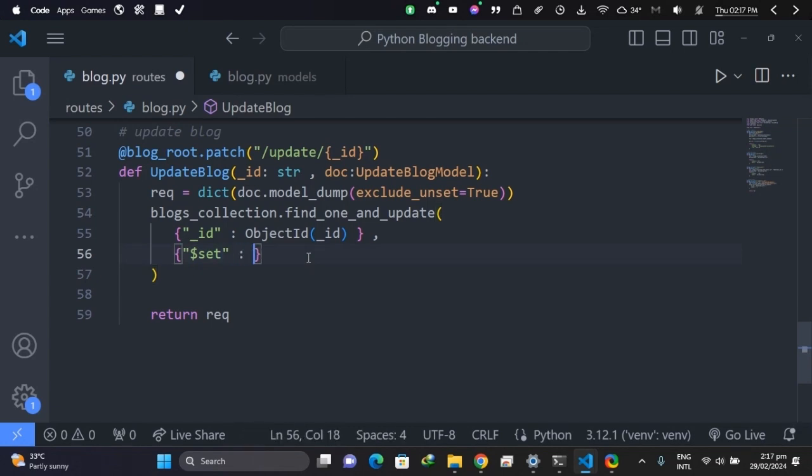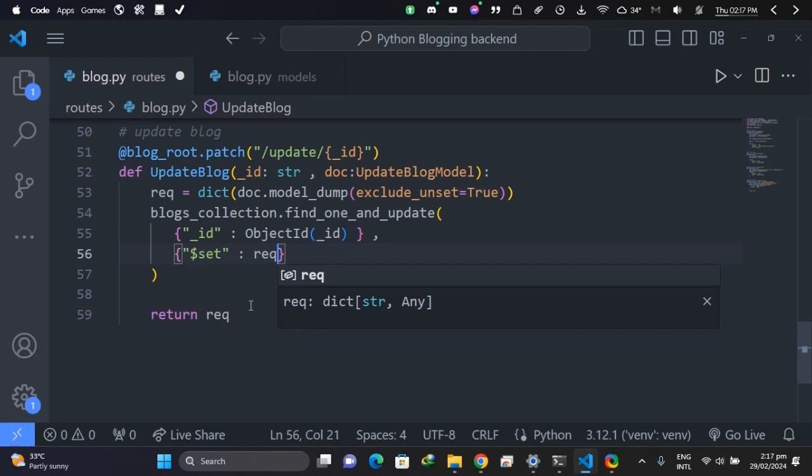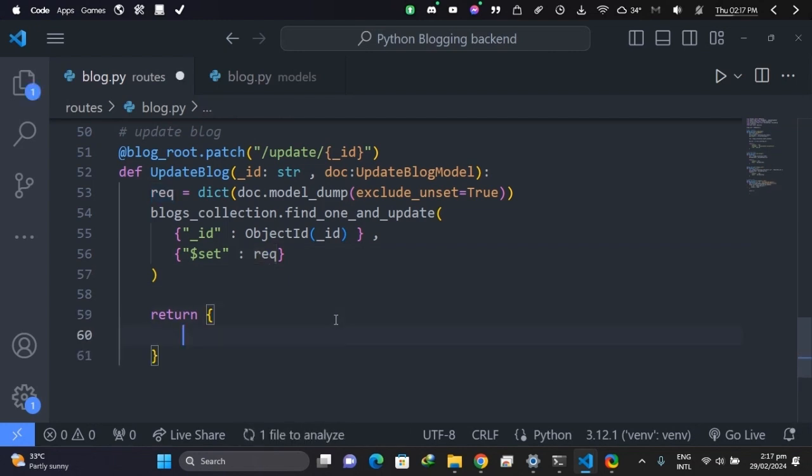And this set will evaluate it to the data we want to update. So I'll put my request like so. Now if I save, instead of returning the request, I can return a Python dictionary. I will have the status, OK. We can have the message, and then I can write "block updated successfully".